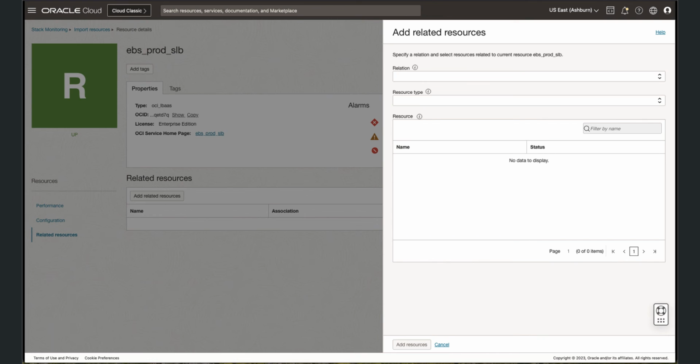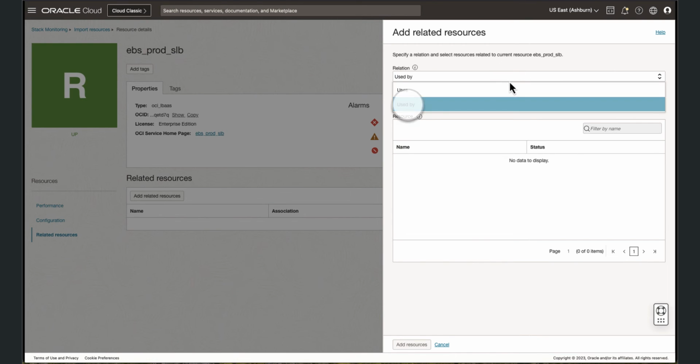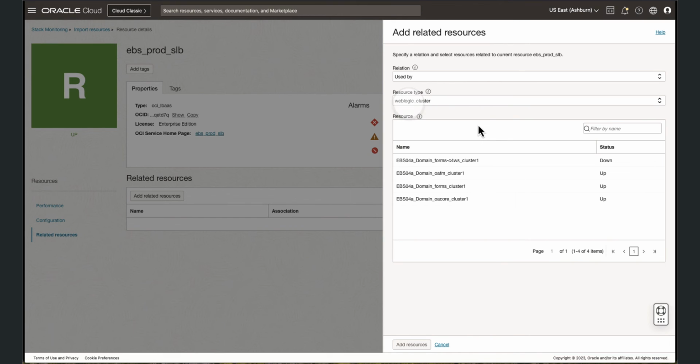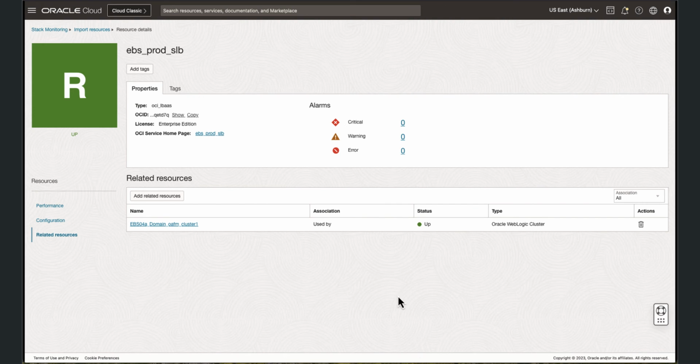From this slide out, we'll begin by selecting the relationship. This load balancer is used by the WebLogic's OAFM cluster. Now we'll select WebLogic cluster from the dropdown, and let's select our OAFM cluster. And finally, we'll click Add Resources. We can now see that this load balancer is used by a WebLogic OAFM cluster.